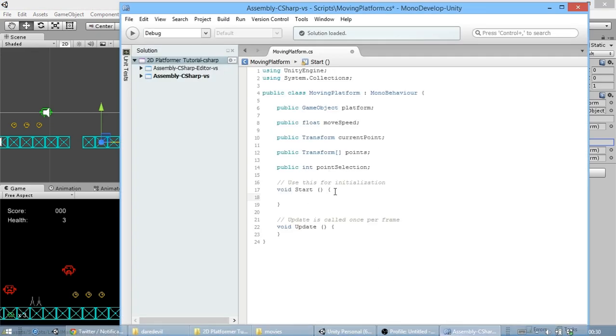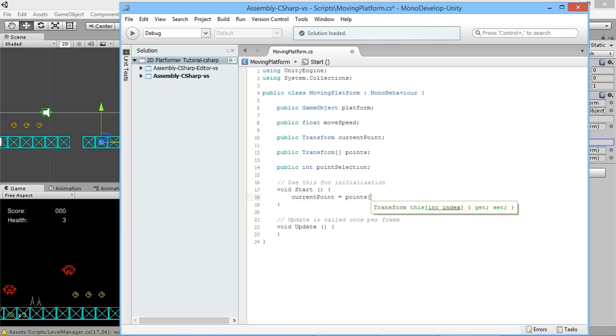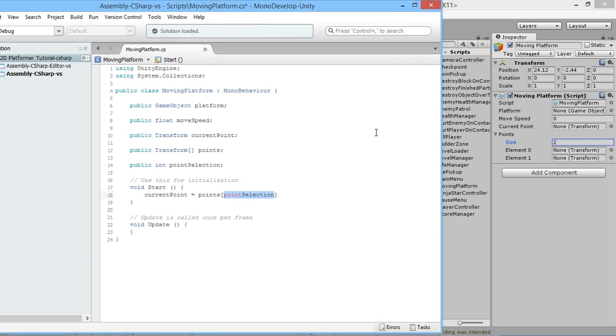So we'll go back here into our script. So at the start of our script, what we're going to do is grab our current point that we're going to be making the platform move towards, and it's going to be equal to points, which is our array. Now inside the square brackets, we're going to put point selection. And what this does is it goes to the point selection number within the points. So at the start, our point selection is 0. So it'll go to element 0 here, and it'll choose the transform point, and that'll be the point it moves towards. But then as we go on, our point selection will be 1. So it'll move to element 1, and it'll go towards that point. If that makes sense. Hopefully it does. And we need to make sure we put a semicolon at the end of that sentence as well.